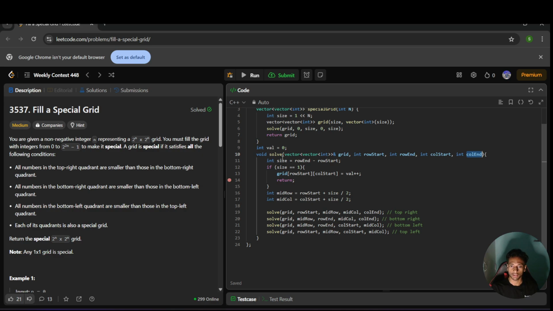So that's why I'll find how many rows are present: row end minus row start. This will give us how many rows are present. So if the number of rows is equal to 1, that means what? We have reached the smallest cell. We can't break this block any more, because this is the only one cell present. So that is the base condition.